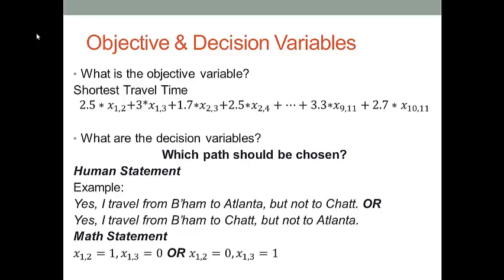We identified the objective variable, decision variables, and the objective function. Next, we want to identify the constraints in our analysis. Some classmates may say, the constraint should be shortest travel time, right? No. Shortest travel time is the objective variable. It's the goal we want to reach. What should be the constraint then?